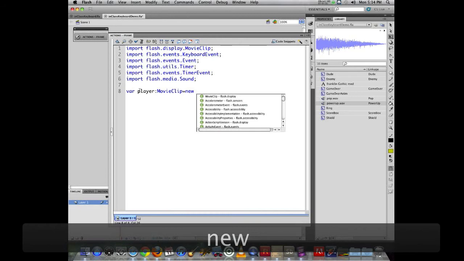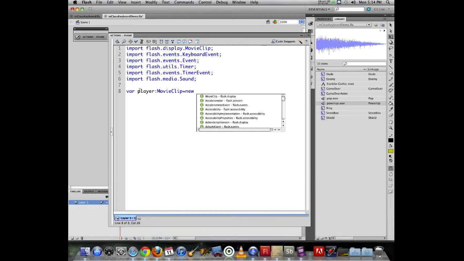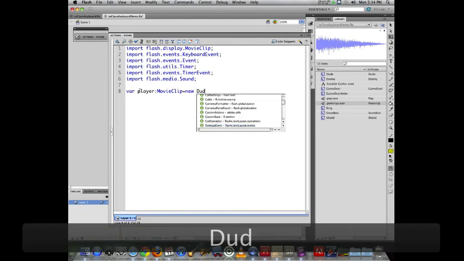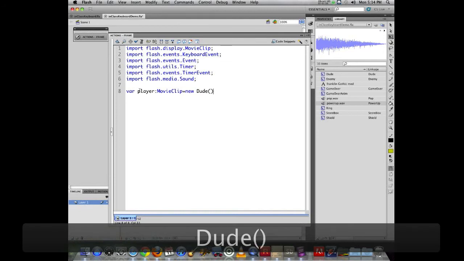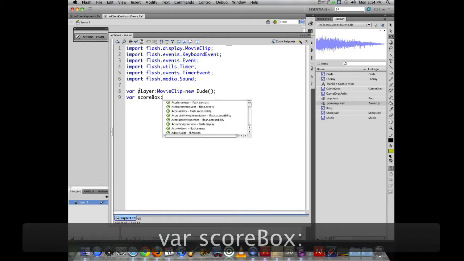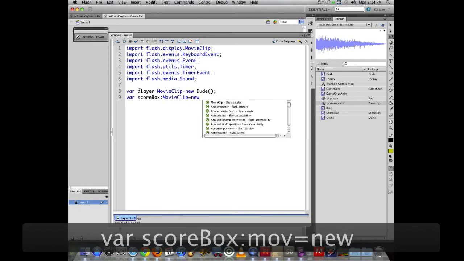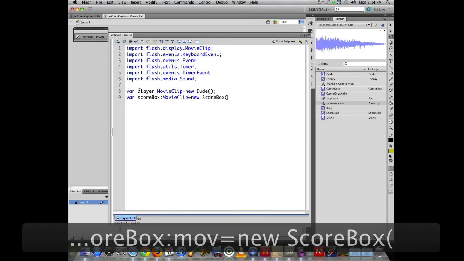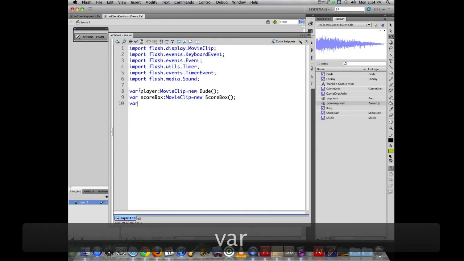So if I want to have my guy show up on screen, then I can say new dude, because that is his linkage name. And then I'm going to add my score box. And I'm going to add my game over.